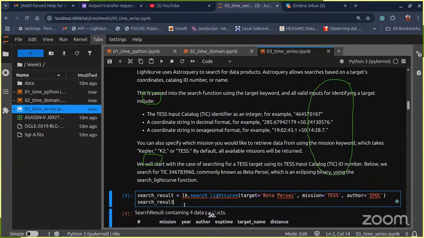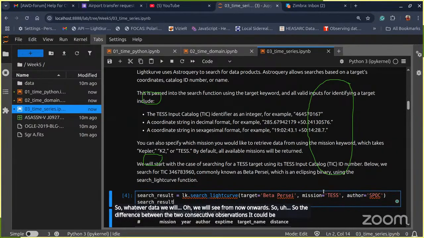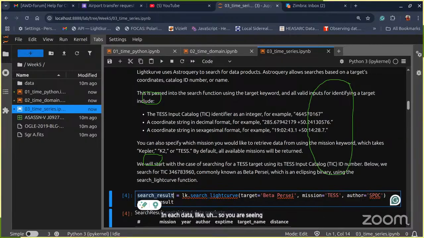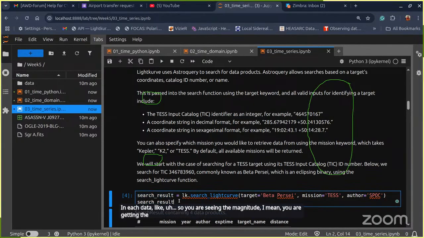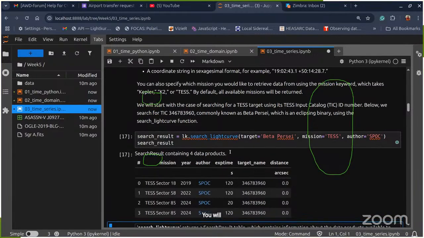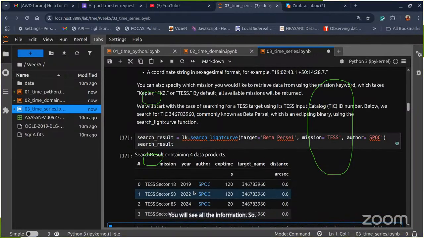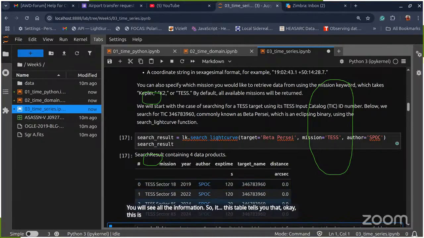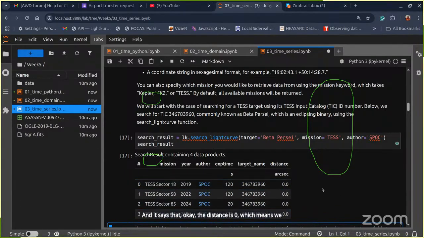So whatever data we will see from now onwards, the difference between two consecutive observations could be either 20 seconds or 120 seconds, which is equal to 2 minutes. So in each data set, you are getting a data point after every 2 minutes. If you use this and print the search results, you will see all the information. This table tells you, okay, this is the target, this is the TIC number, and it says the distance is 0, which means we are on the right target.